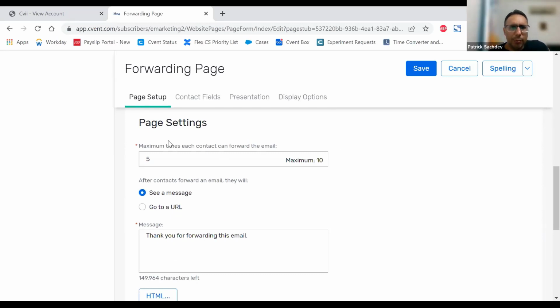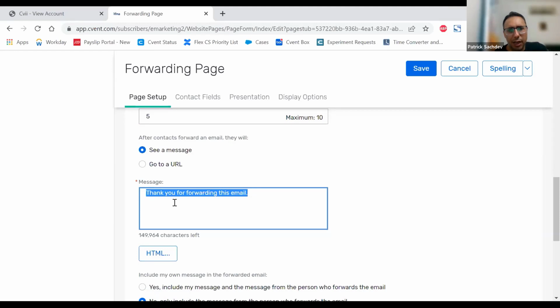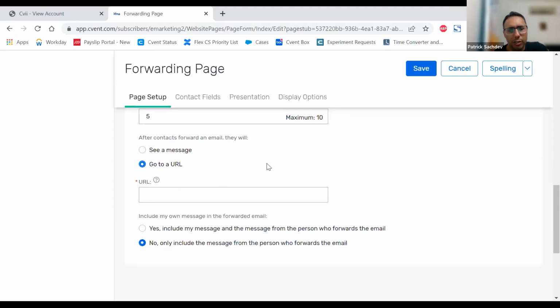And apart from that, we have some additional page settings. We've got maximum times each contact can forward the email. You can select a number from 1 to 10, which will ensure that any person who receives that email and is allowed to forward it should be able to forward it to the number that's specified in this box. After contacts forward an email, what will happen? Will they see a message? If you want them to see a specific message, you could add that here. Or if you want them to go to a specific URL, then you can select go to a URL, paste the URL in here.